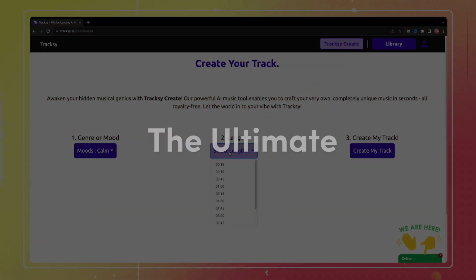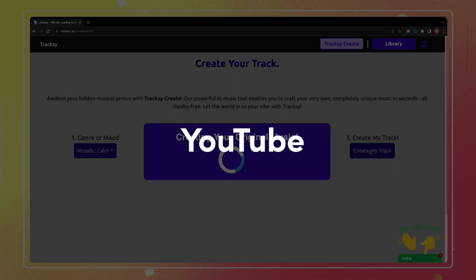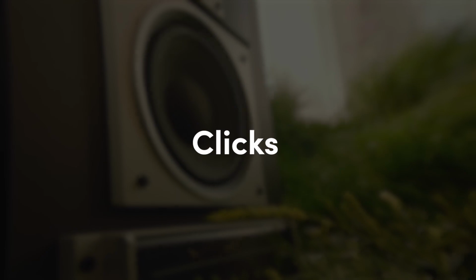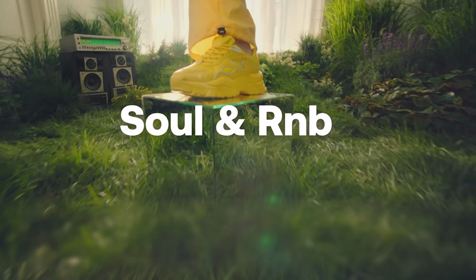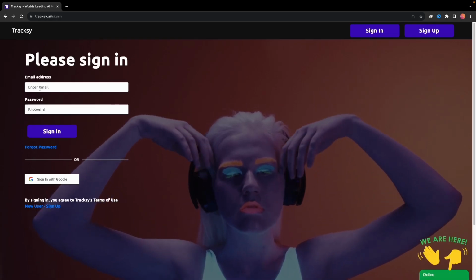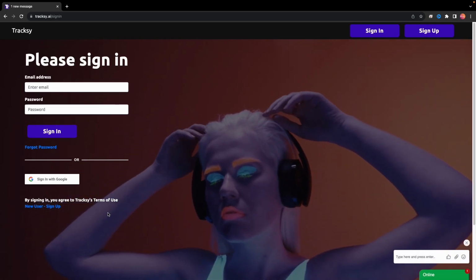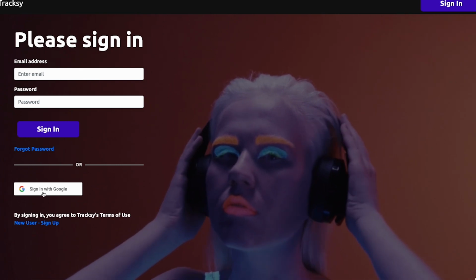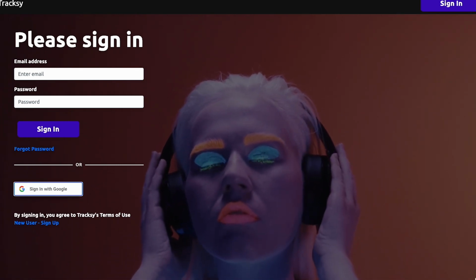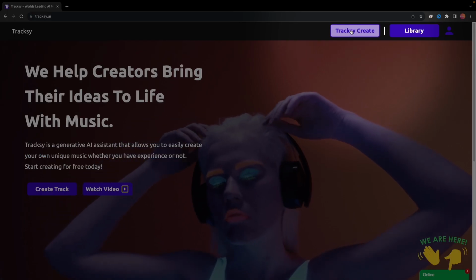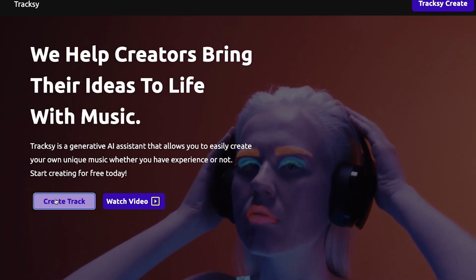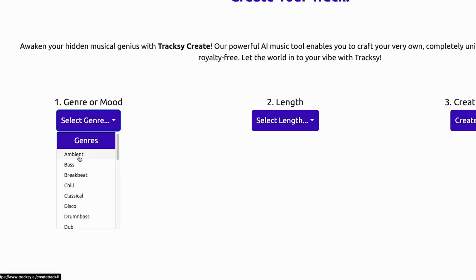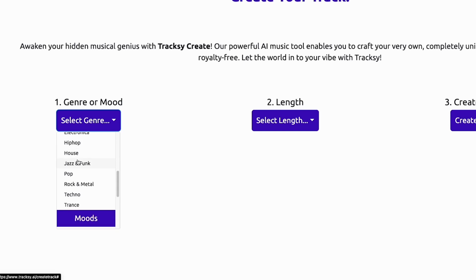5. Tracks AI. The ultimate music generation tool for YouTube. With just a few clicks, you can have music for any genre or mood, free to use as long as you credit them in your description. Here's how. Sign up for a Tracks AI account using your email or Gmail. Log in and click Create Track. Choose your music genre or mood. There are many genres and moods to choose from this list.